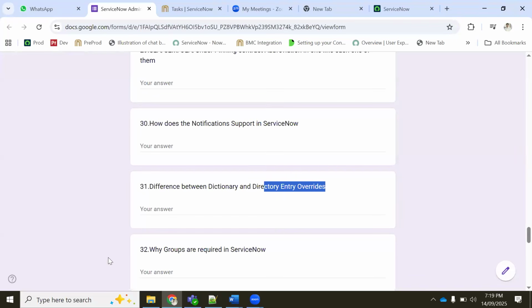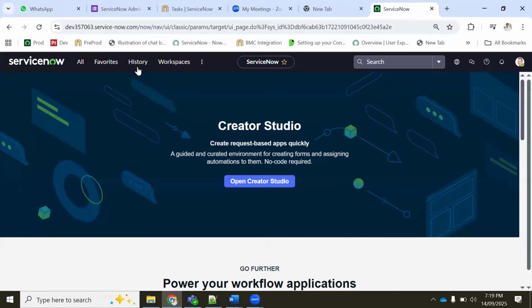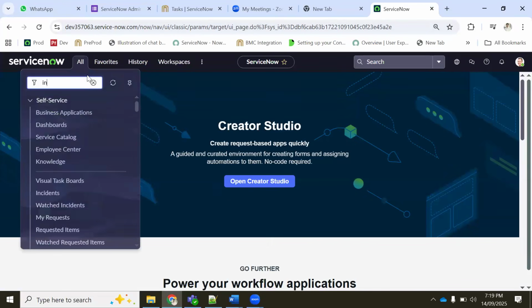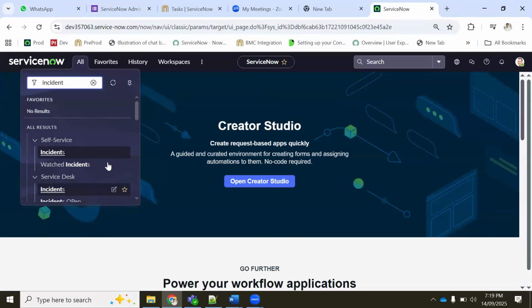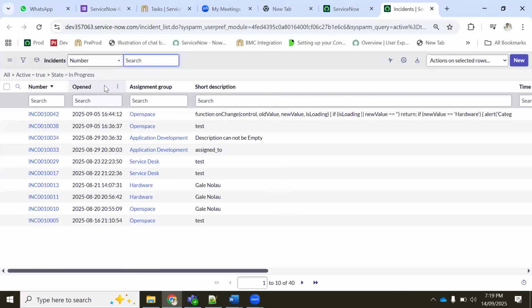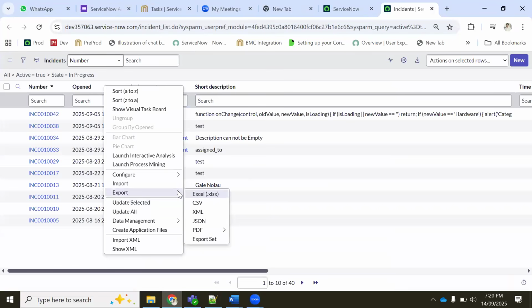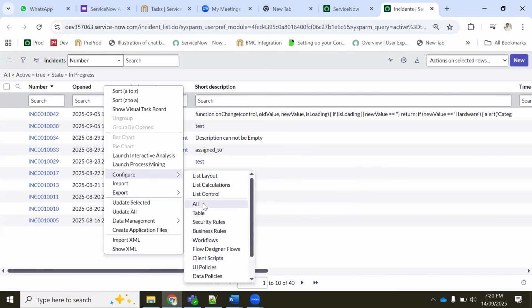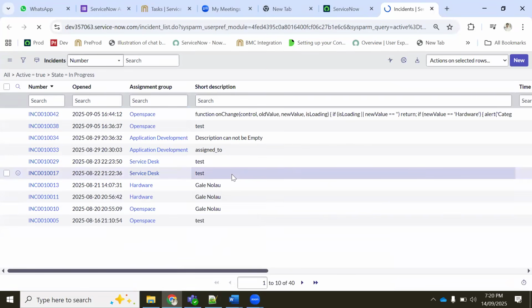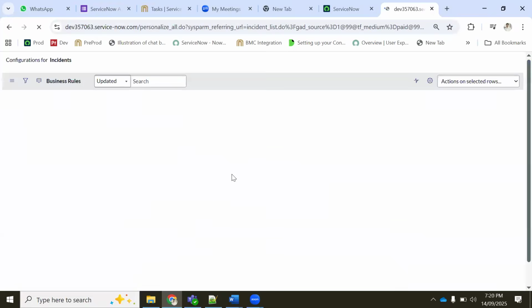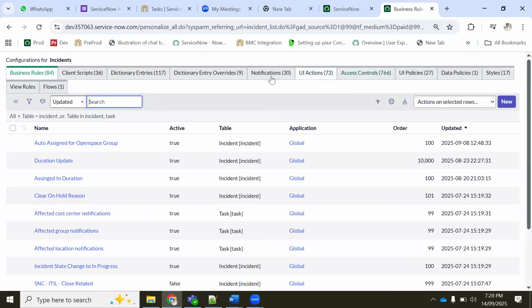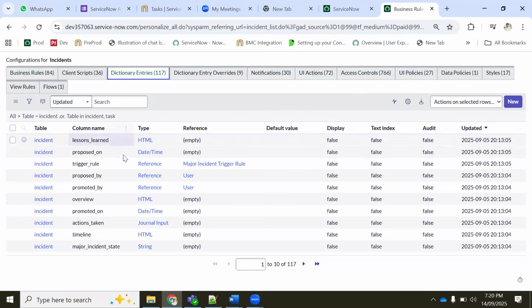Yeah, dictionary is to create any fields in the table, and dictionary overrides are to put a condition to hide fields or state values from parent table to child tables. Dictionary override. See, we learned here, correct? What is dictionary? Dictionary entries is nothing but you are going to create a field in that particular table, correct?